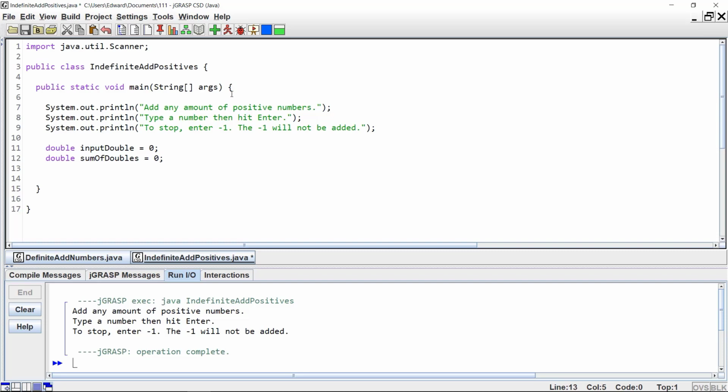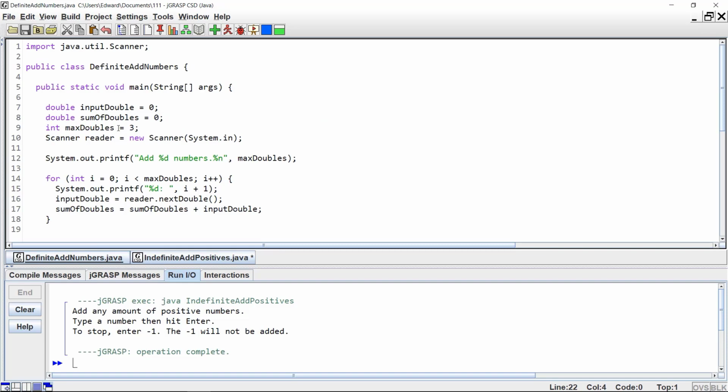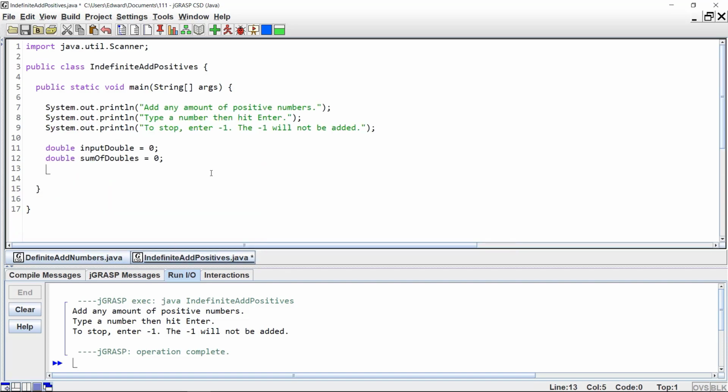Now, in the previous example, definite add numbers, the next variable that I created was how many numbers to add. Since in this program the user can add as many as they want, I'm not going to have maxDoubles here, but I actually want to keep track of how many numbers get added. So for this variable, I'll have an int, and I'll call it numDoubles. The numDoubles variable is going to keep track of how many numbers actually get added, because the program only adds positive numbers. Any negative numbers will be ignored, and specifically -1 will terminate the loop.